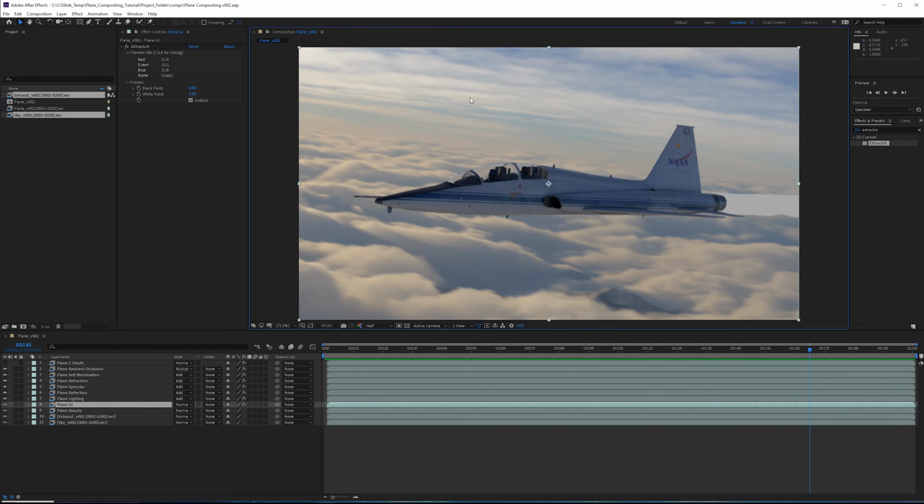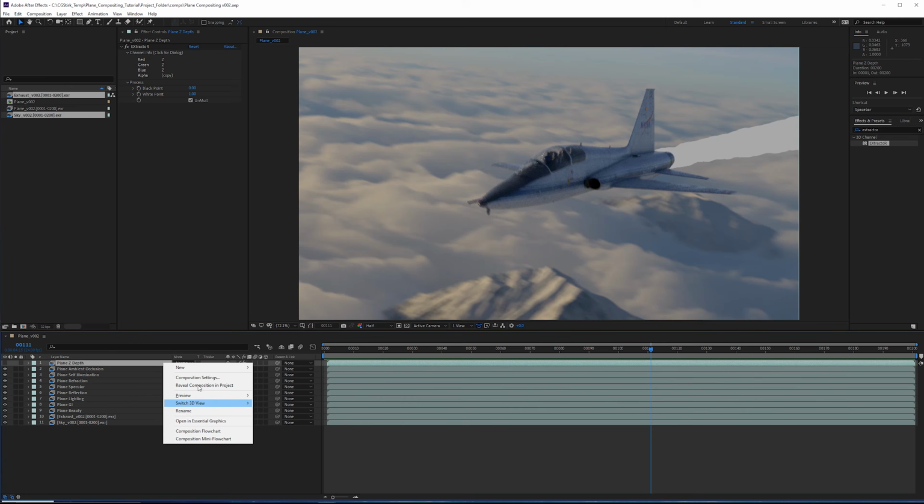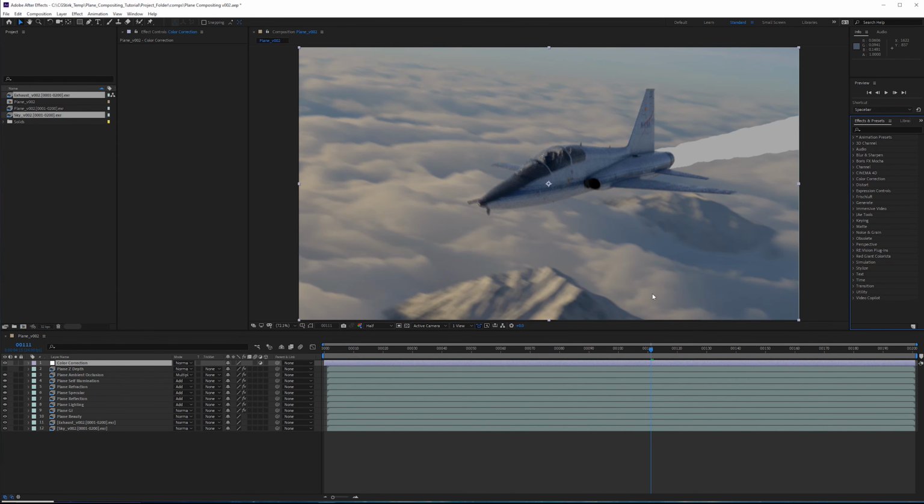All right, so while we're waiting for that new render to finish, we can go ahead and start setting up our color correction and doing some other adjustments as well. So the very first thing that I want to do is some color correction. So I'm going to select this top layer up here, right click at the bottom, go to new adjustment layer, type in color correction.